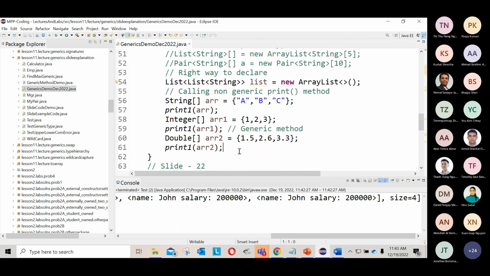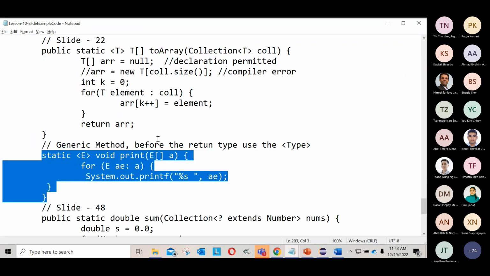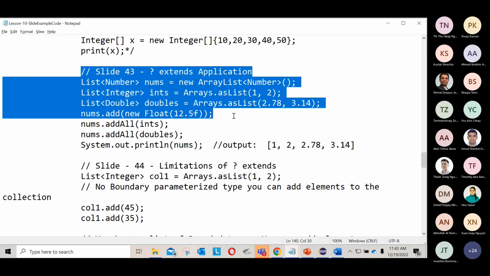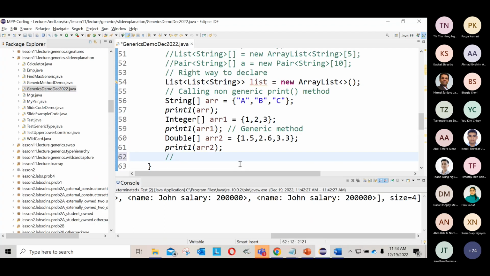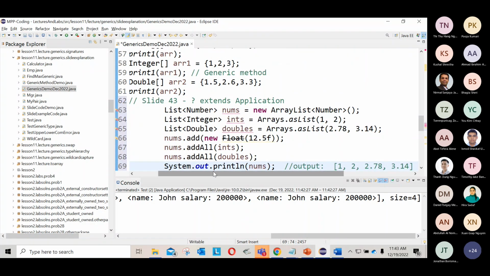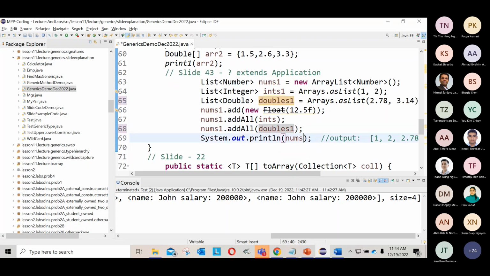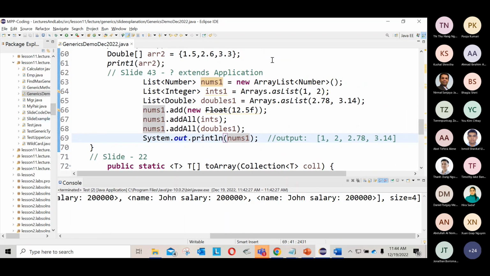Let's copy the slide 43 code. The applications of question mark extends. So I have already the same name, numbers 1, things 1. Okay, doubles, I have doubles 1. So let's go and see this code. Understand the question mark extends rule.